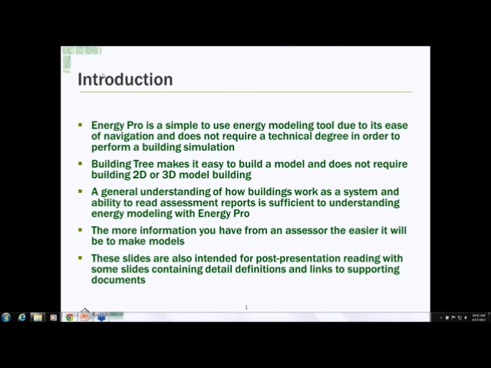So Energy Pro makes it really simple, easy, and quick, and saves me a lot of time as far as energy modeling, and I like that approach. All you really need is a general understanding of how buildings work as a system. Many of you are professionals in the industry who have experience with buildings and understand how they work, so I don't really need to go into detail about that.